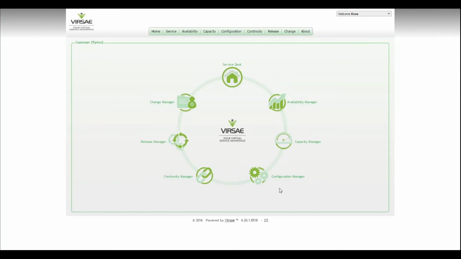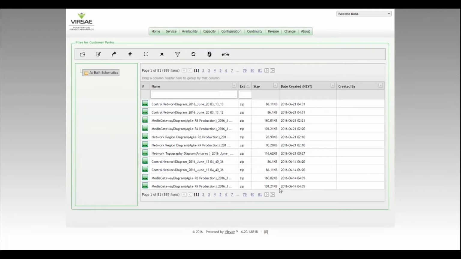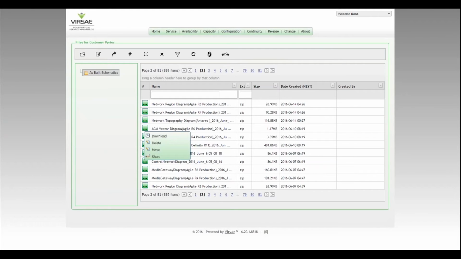Once a week up in the cloud, all of that text-based configuration management database is looked at, and schematic diagrams are created for various reasons. So parts of the solution like the control network, the network region diagram, and media gateways are converted to schematic views to ease the interpretation of that information. Along with that, we also do the vector flowcharts. So here's the ACM vector diagram for Agile R6 production, which is a Communication Manager system.